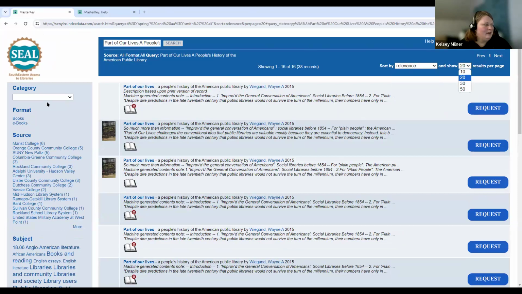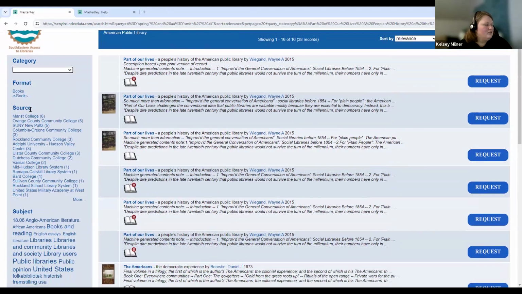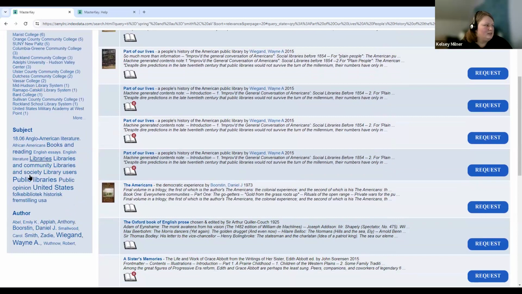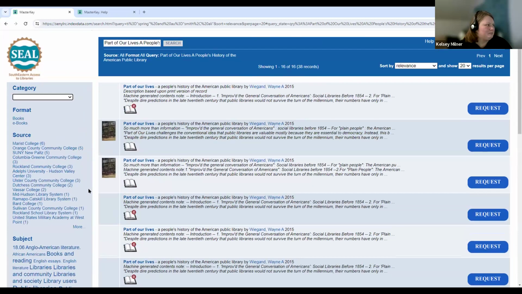So on the left-hand side, we have these facets, which are another way that you can kind of narrow down your searches. So you can narrow down by a specific format. Say if you're looking specifically for a book or for a CD or something like that, you can choose a specific format. You can choose a specific source. If you know there's a particular lender that you want to get an item from, you can narrow down by that particular library. We also have subject and author, and these both appear as word clouds. So kind of the bigger the word, the more results that have that term.